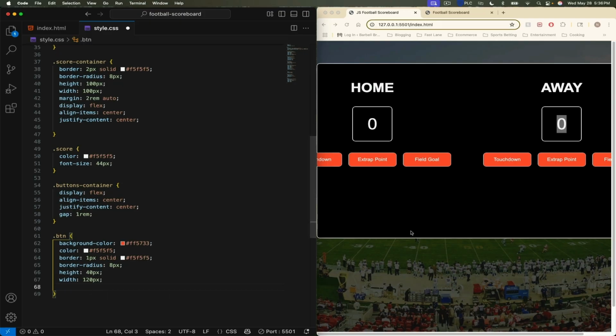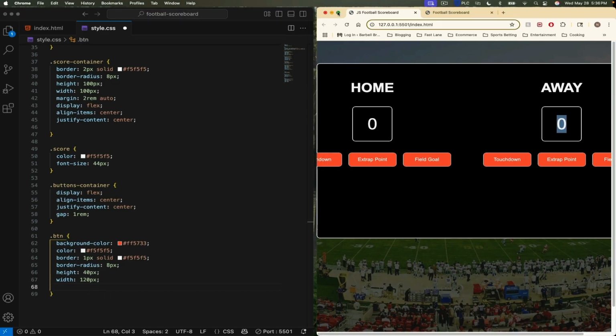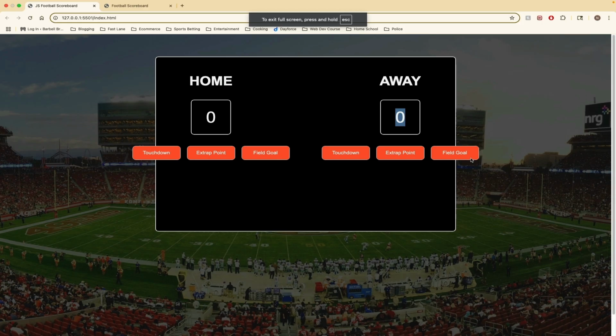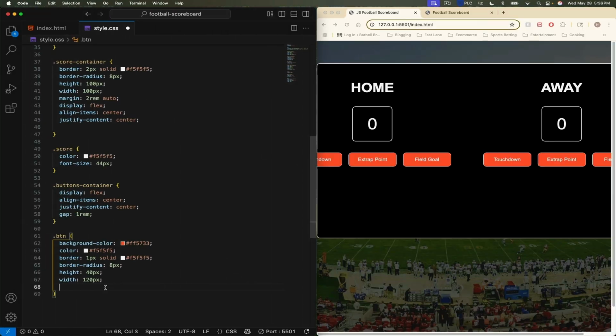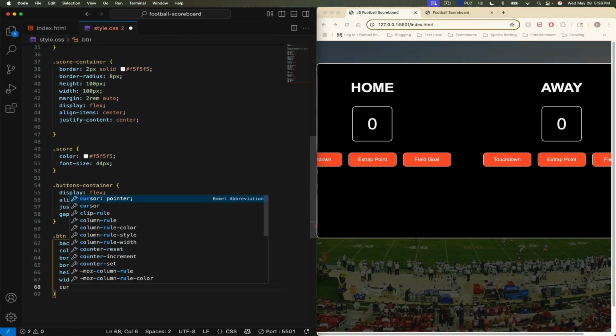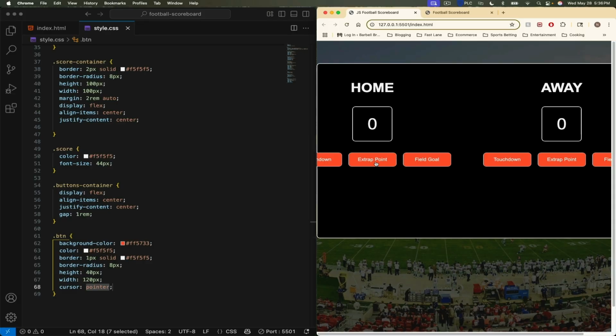And then when we go over our buttons, and we can't see them too well because it's getting cut off, but there they are. They're kind of going off the screen. We'll fix that. When I hover over my buttons, I want it to be the pointer. I don't want it to be the regular mouse cursor. I want it to be that little hand. So we'll say cursor pointer, and now we'll get the hand.